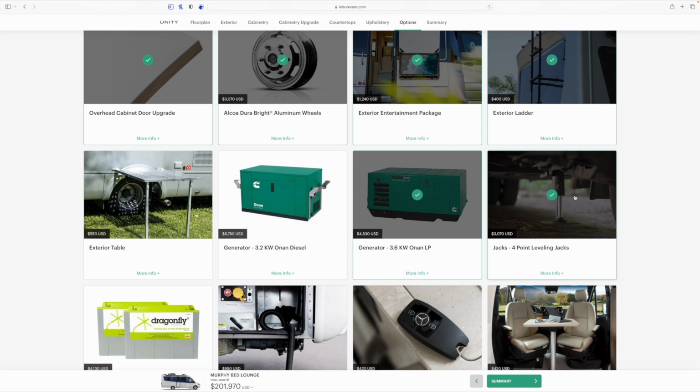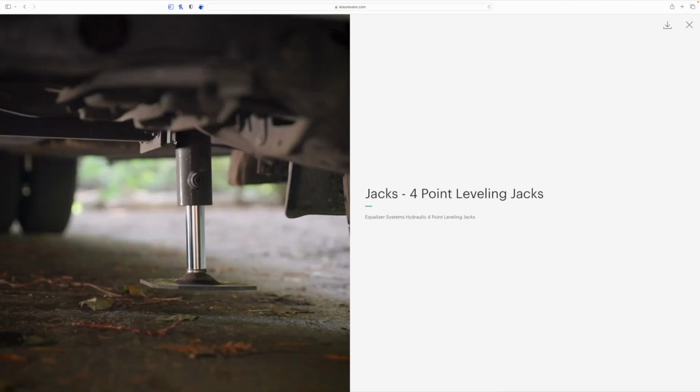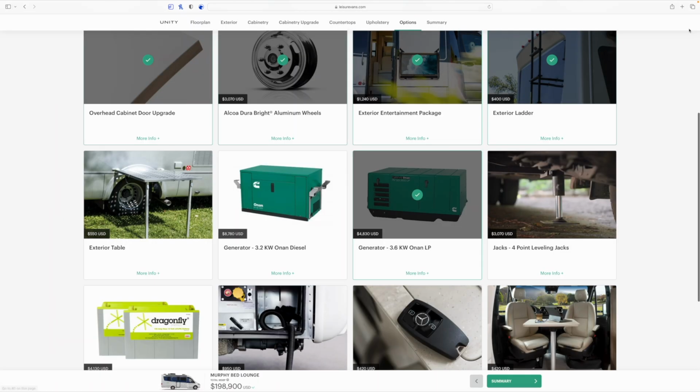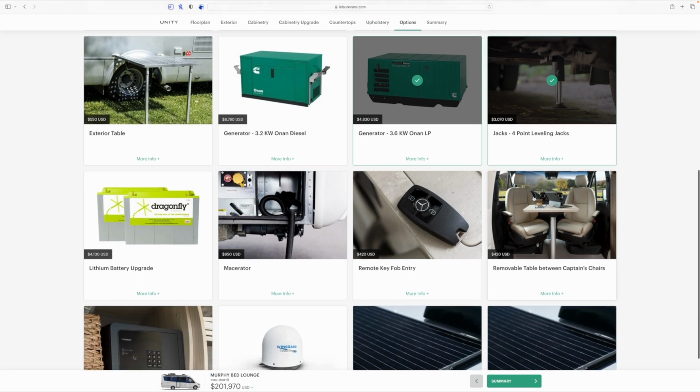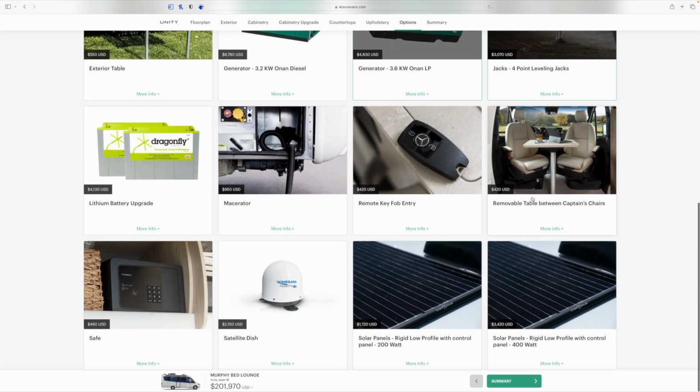Now, we had something break on our jacks right after we got the coach. Let me get that off of there so you can see this. We did have one of these hydraulic levelers busted, and a hydraulic fluid line that busted out, but it was covered under warranty, so it was no big deal getting that fixed. So I do say get the leveling jacks. That is a huge benefit. It levels you out. It stabilizes it. Would not go without it.